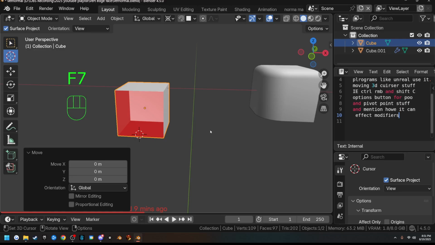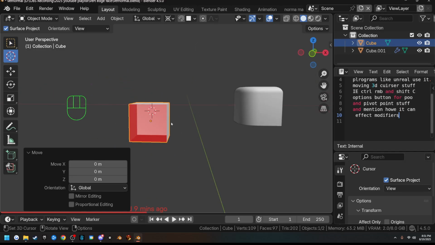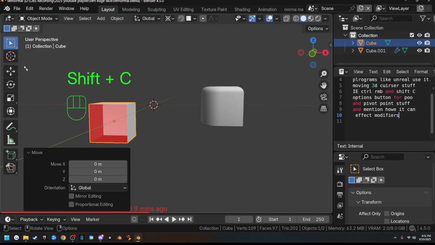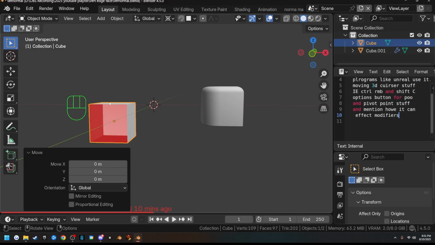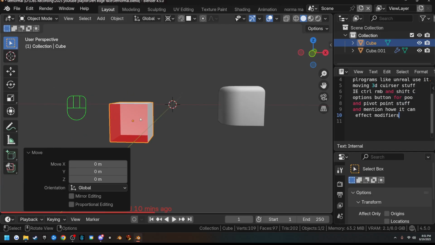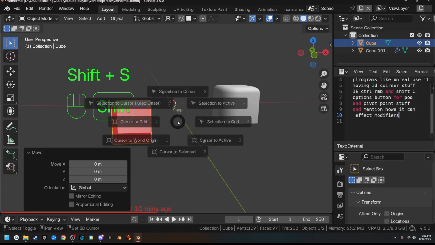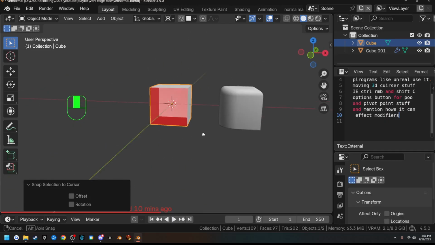Okay, let's hit Shift C to put our 3D cursor back, and then get off of this because that'll mess with you. W is the hotkey to change this, by the way. You can go through the different modes if you just hit W, and I'm using box select right now, which is good. To put the cube back where it belongs, there's a couple ways to do it. We can do Shift S since we're using that and jump it to the cursor, or we can just hit Alt G, but we'll do the 3D cursor.